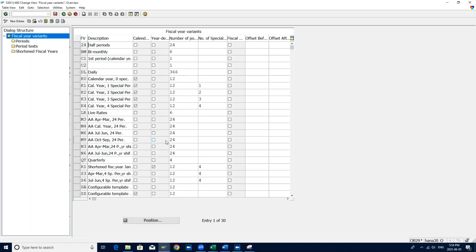These are the standard settings provided by SAP. You can create your new one, and if you want to use the system-defined one, you can use that also. So here you can see we are using K4. K4 is already defined and it is ticked as calendar year, and there are 12 normal posting periods and 4 special periods.